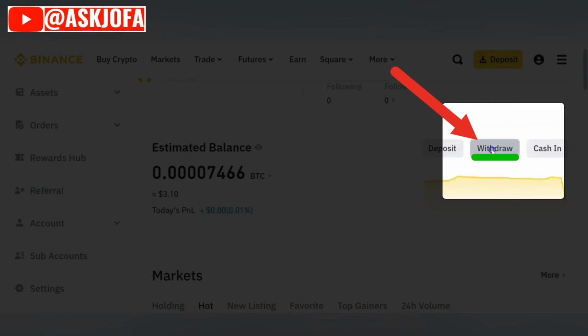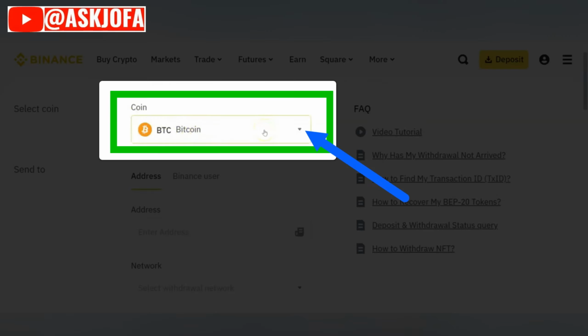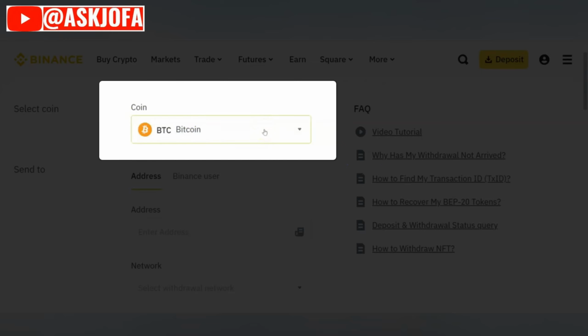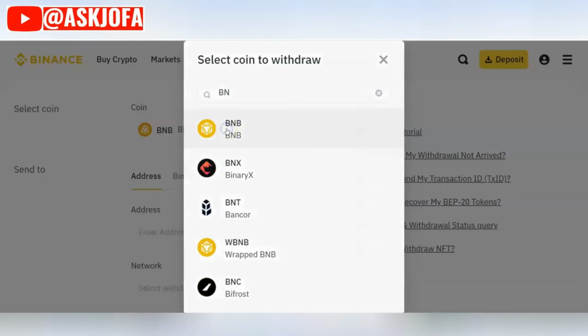Click withdraw. This is where you choose the coin that you are withdrawing, that is your target coin. The fund is on my Binance token, that is Binance native token. You search for where the money is. My money is here, so click this one.